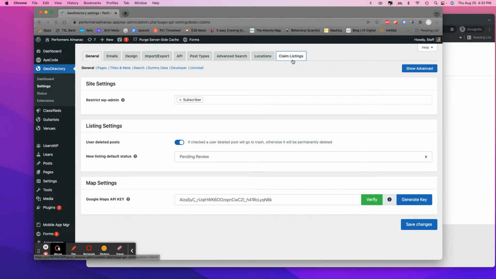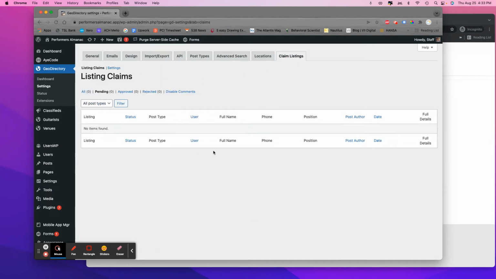Let's see, in settings, you'll also see that in claim listings. You'll see a dashboard here for claim listings, and they'll show up here, and I think that's where you get redirected from the dashboard.